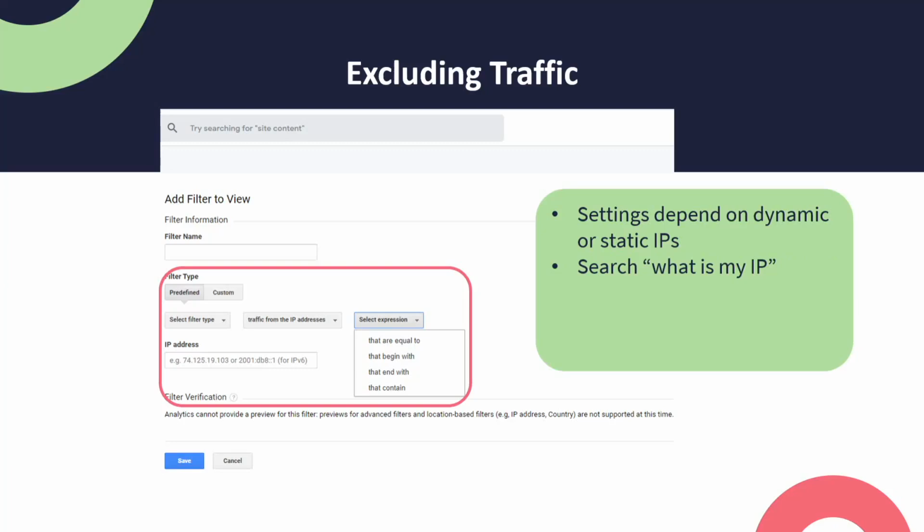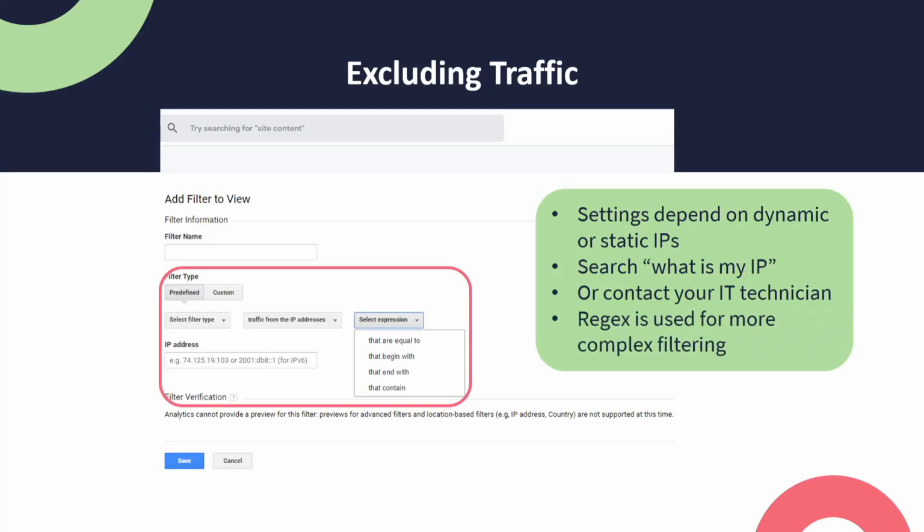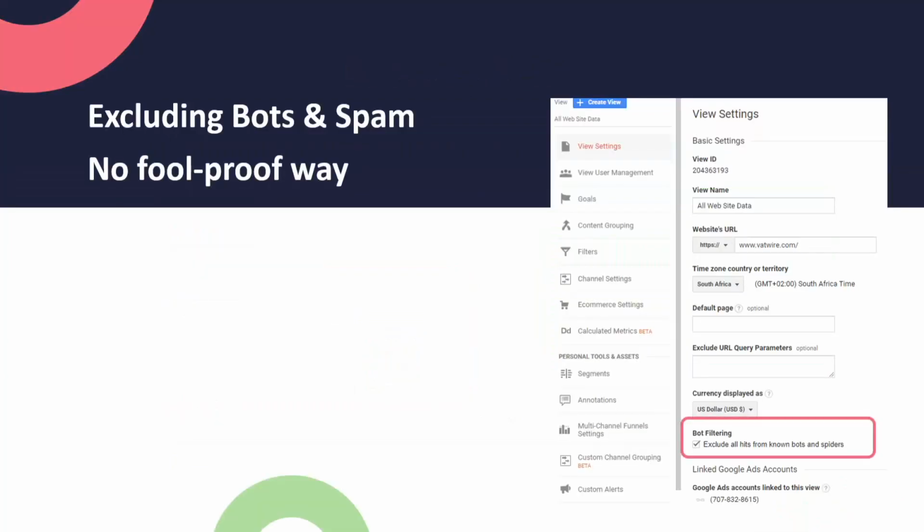Or you might need to contact your IT technician, or if you don't have one, a friend who knows IT. And then just confirming that regex, regular expressions, are used for more complex filtering, and we are touching on those briefly just now.